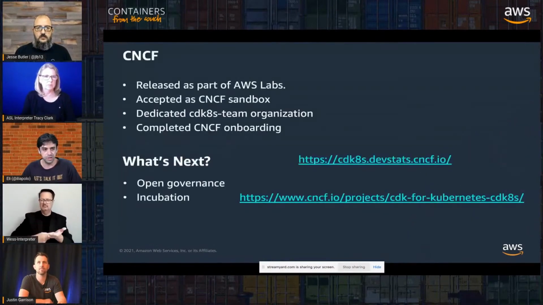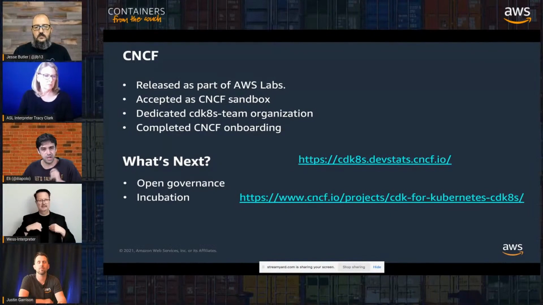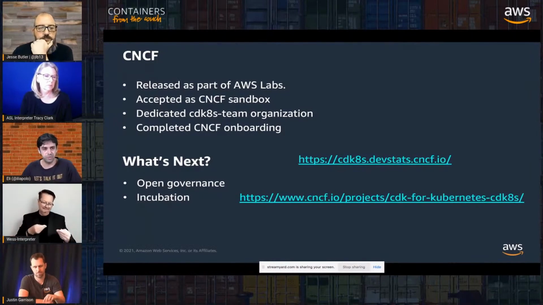Our journey with the CNCF: we released CDK8s as part of AWS Labs. We were then accepted to the CNCF sandbox and moved CDK8s to a dedicated CDK8s team organization. We also recently completed CNCF onboarding, which is a bunch of boring logistical stuff. But the reason I mention it is because we're highly engaged, and we're really looking forward to continuing to work with the CNCF in developing an open governance model and gearing up towards incubation.